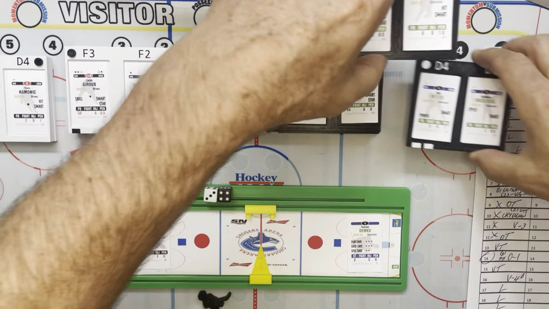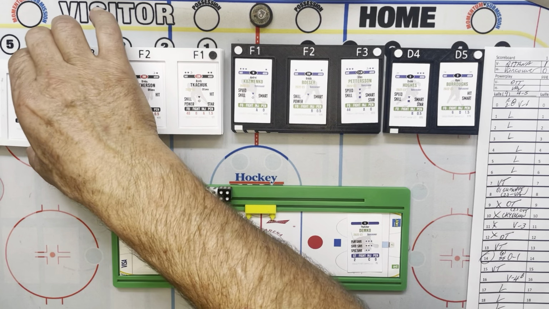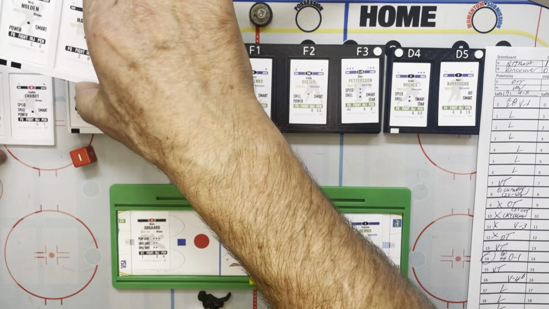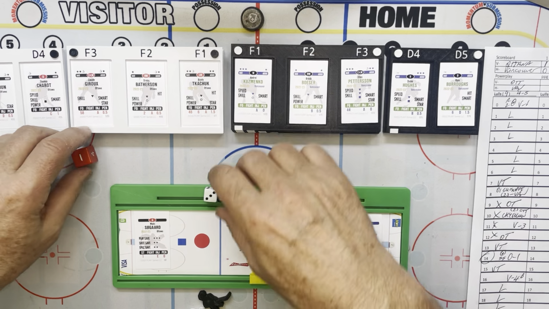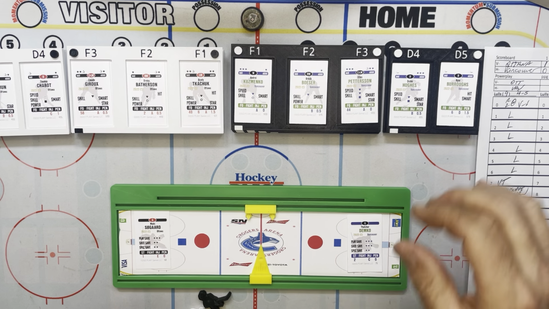Put out the top D units. We have Burrows playing with Quinn Hughes. And if you're wondering why I put Cal Burrows there, I am very partial to him. He is one of my favorite all-time Regina Pats.